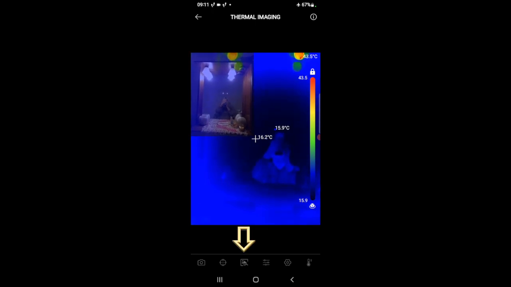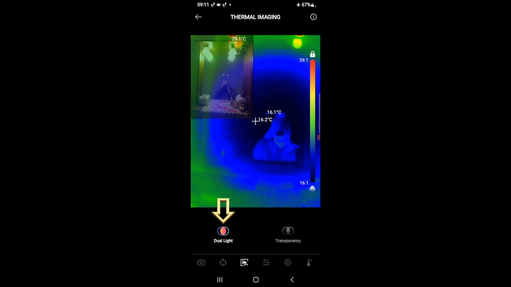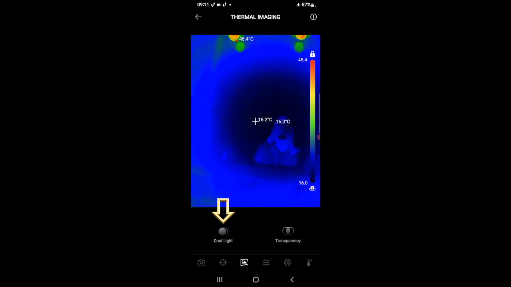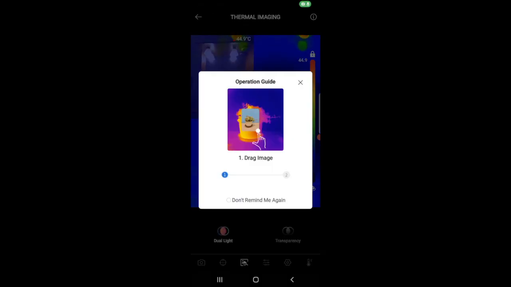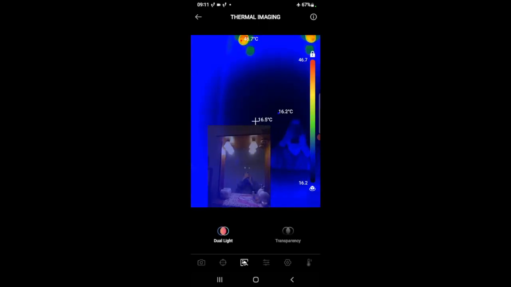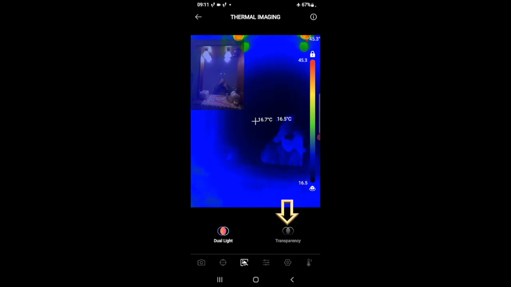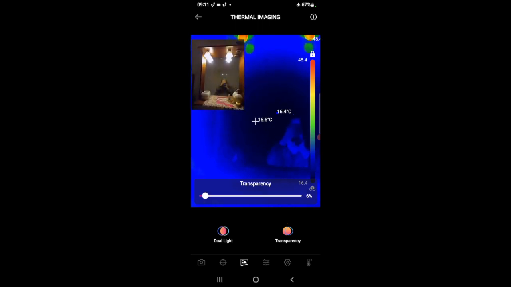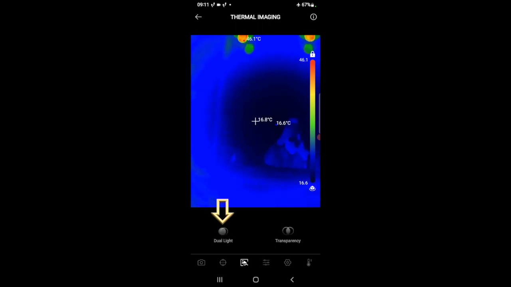Then you have to go to the menu here, and then you have this dual light, and you just take it out. Otherwise, if you want it, you can take this operation guide and it says how to deal with it. Then you can move this image around, or you can use 2 fingers to make it smaller or bigger. Say that we also want to change the transparency. Then you can have this bar. You can change it, or you can just take it out.